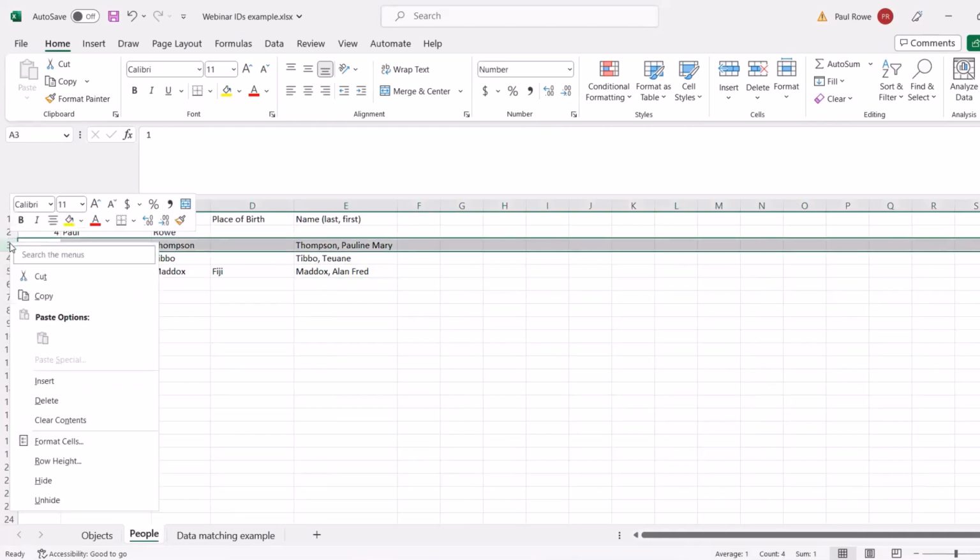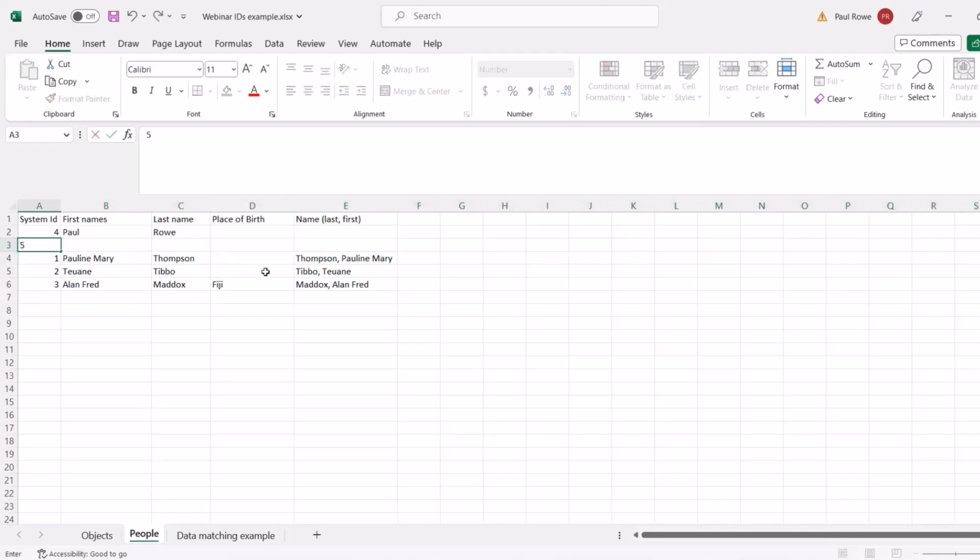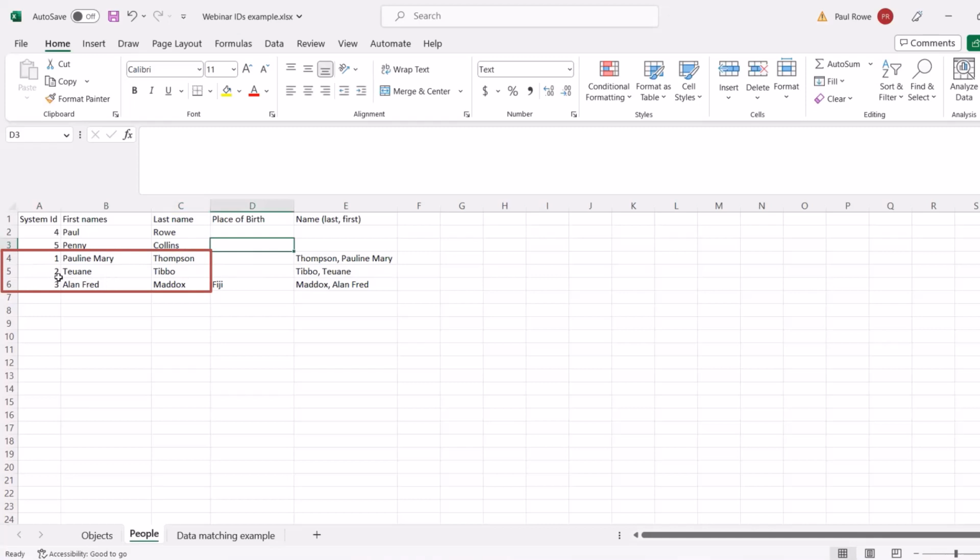However, if I insert a new row of information, we can see that those row numbers are changing. If I was adding a 5th person, we can see that the row numbers on all of the subsequent entries have changed. So what we could do is have a column where we've got a permanent unchangeable number.